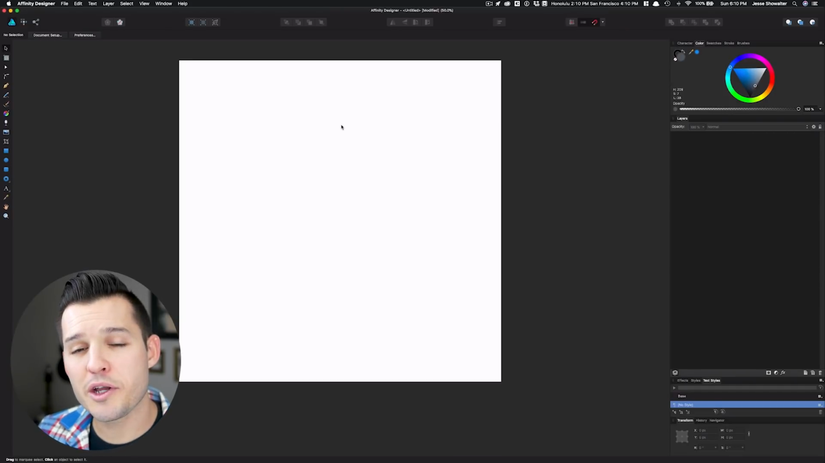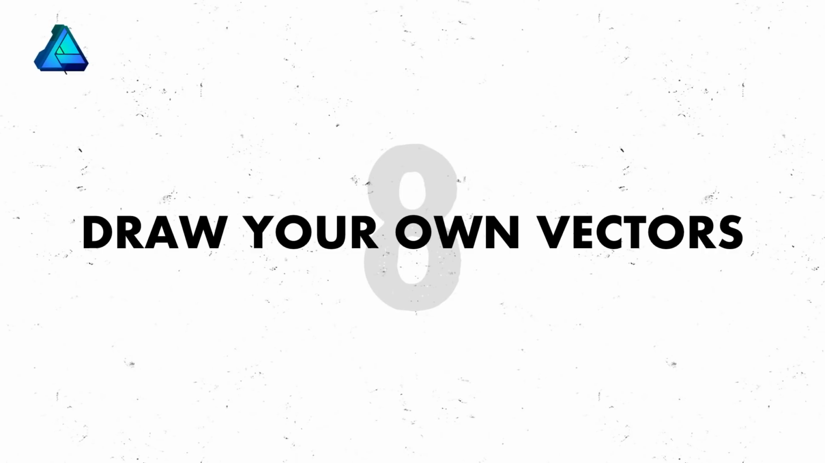The next thing we touched on lightly earlier, but we want to learn a little bit more in depth, is how to actually draw your own vector shapes.